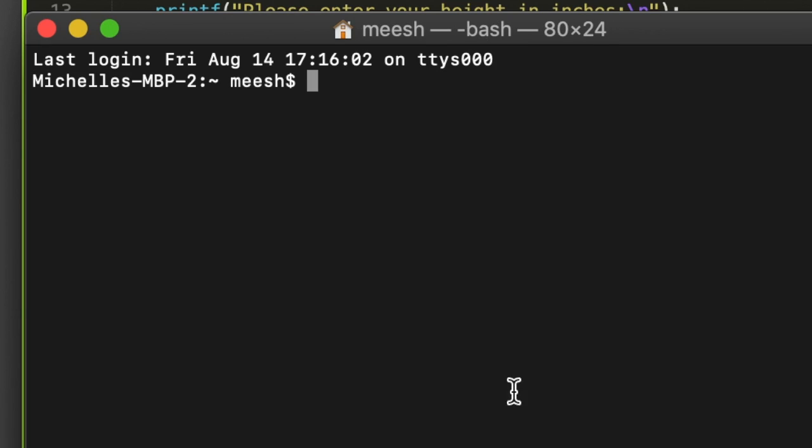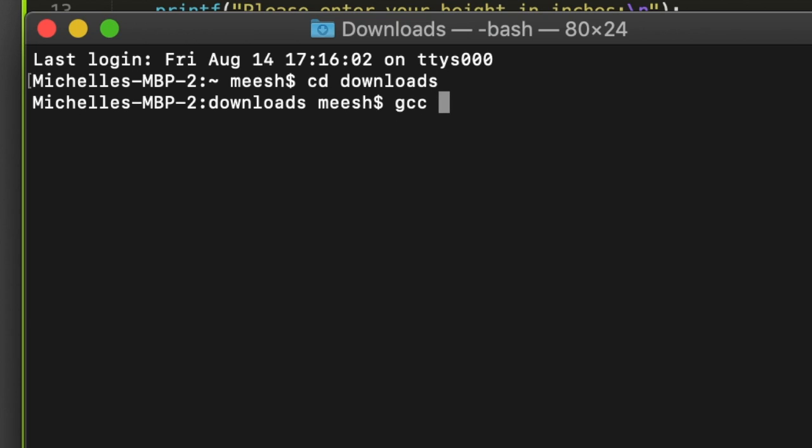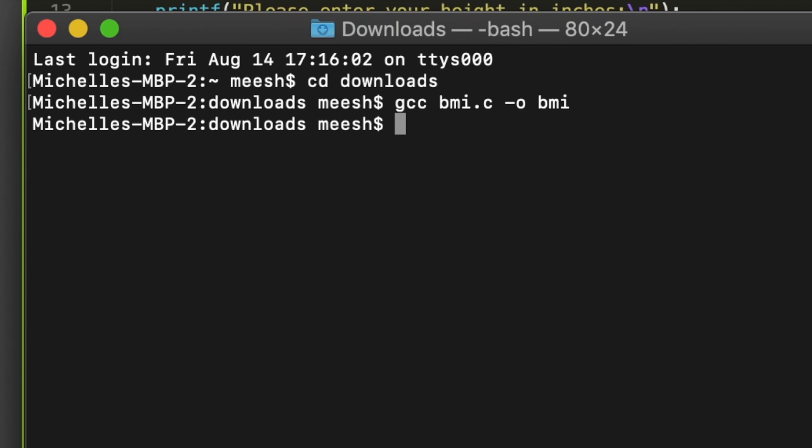So now I'm ready to execute this program. The first thing I'm going to do is navigate into my downloads directory because that's where I saved this file, so cd downloads will get me there, and then I'm going to type gcc bmi.c -o bmi, and GCC is the GNU Compiler Collection, which is how you compile a C program. If you would like to check if you do have this on your system, type gcc -v, and that should bring up the version information of that. If it indicates that you don't have it, then you will have to install it prior to being able to execute a C program.